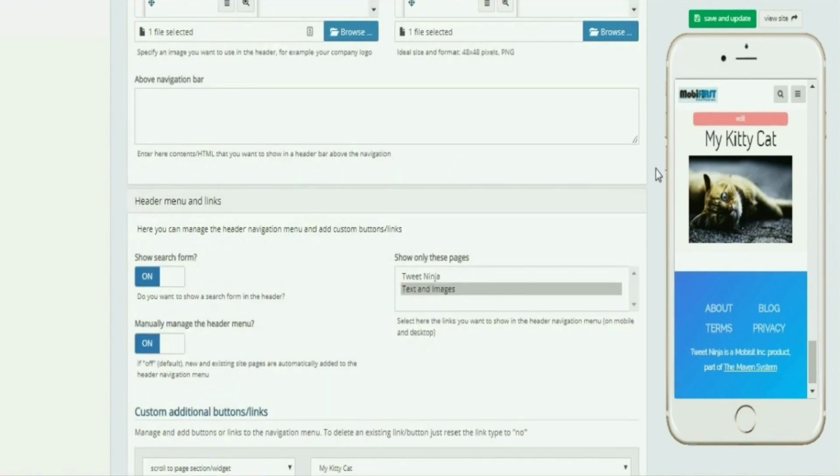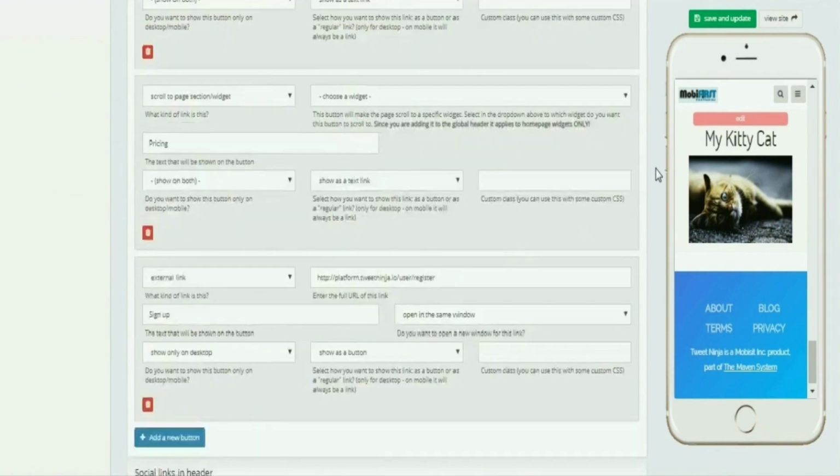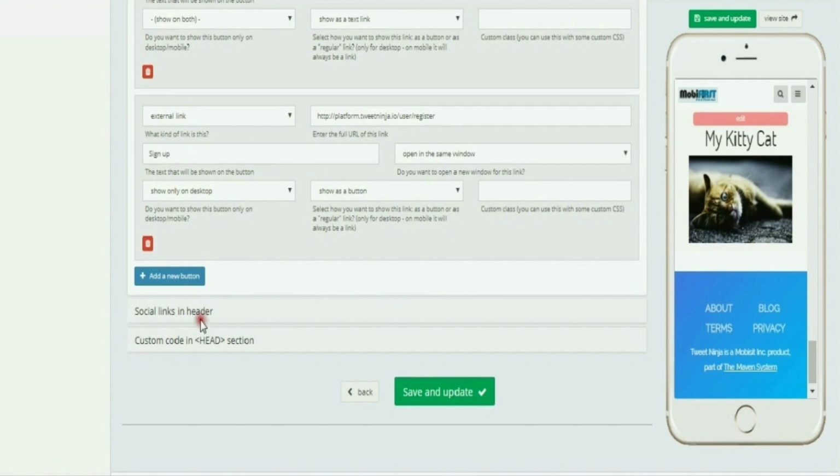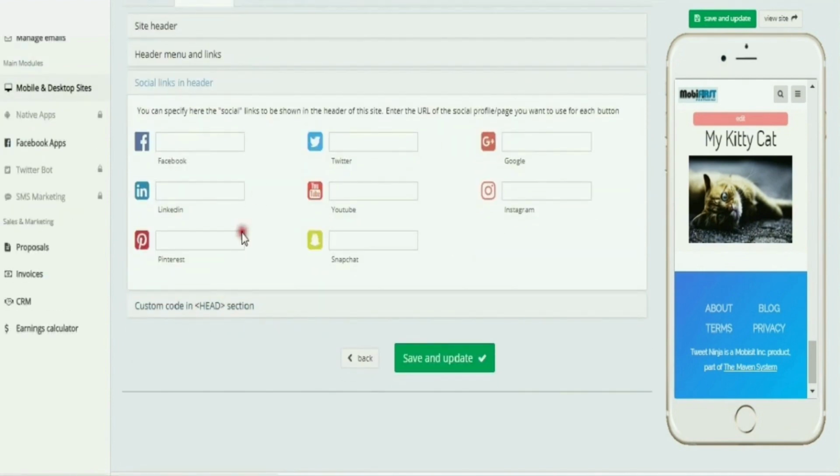So we have gone over adding some more buttons, still in the header section. So social links in the header. This is kind of nifty too. You would simply put in your Facebook, your LinkedIn, your Pinterest, Snapchat, and so on and so forth. The icon will show up, and then that person just clicks on that icon and it goes directly to that link. That's it. So those will show up there in the header. You put a Facebook link in here, and then bang, up there will be the little Facebook icon. That's it.